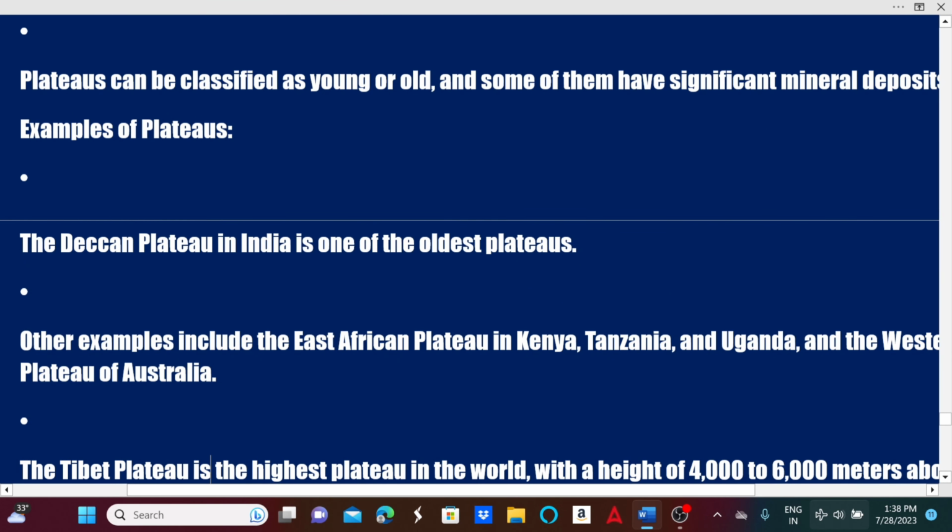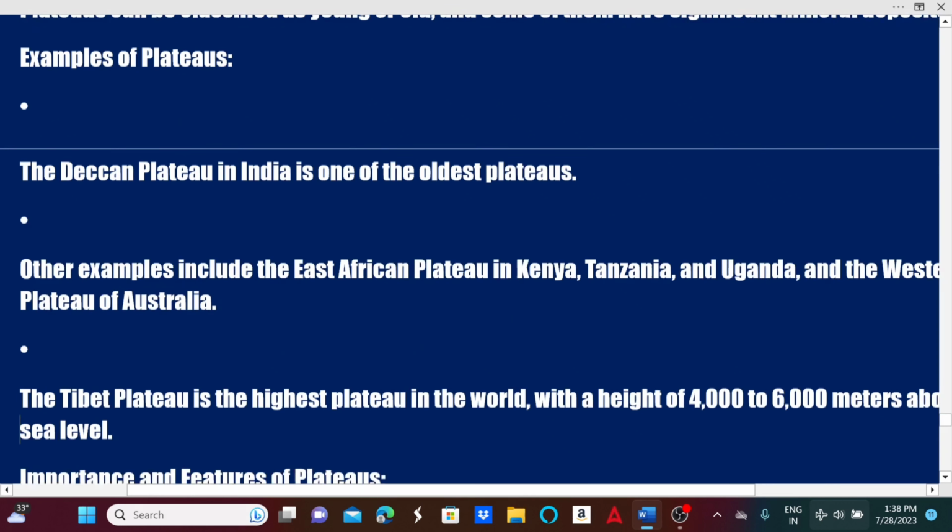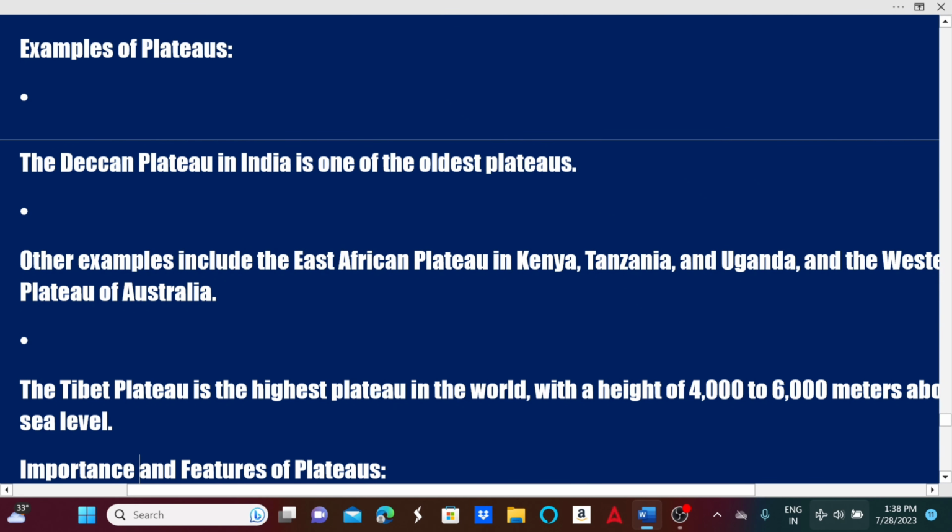The Tibet Plateau is the highest plateau in the world with a height of 4,000 to 6,000 meters above sea level. Importance and features of plateaus.